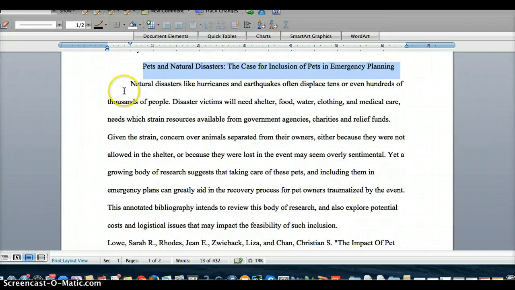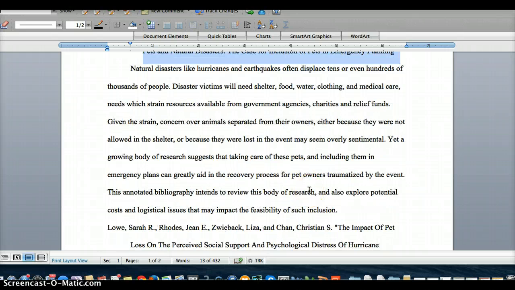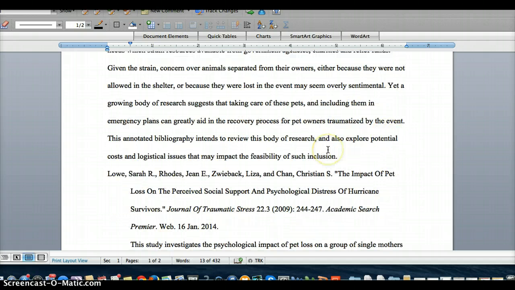So your introduction should be similar to the discussion in your topic proposal. What is your topic all about? Give some facts. Try and give the reader an understanding of what's important about this topic. Try and tie it to your specific position and not just a general focus. And then talk a little bit about the annotated bibliography and what it's going to do.